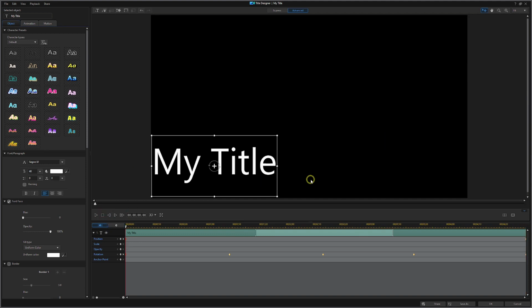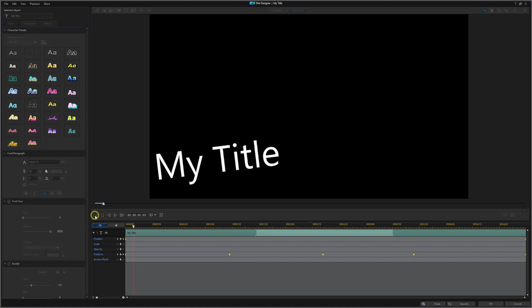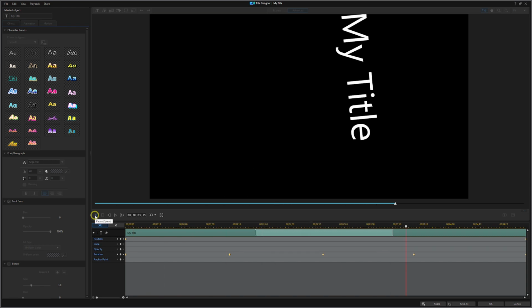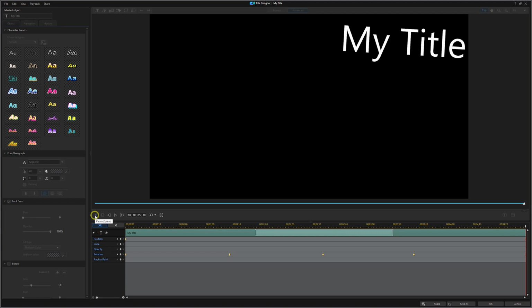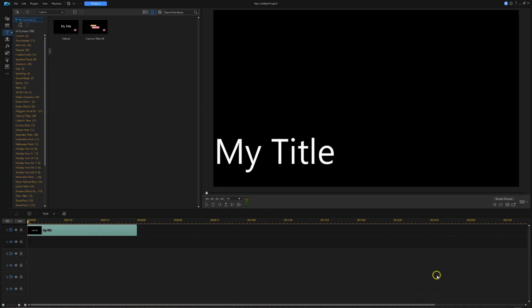Now, if I hit play now, we have two special effects going on. Number one of them is position. It's going to move it from here to the upper right corner. Another one is rotation, set up by these keyframes here. It's going to rotate counterclockwise as it moves. Let's hit play. We're going to hit OK. We're going to return back to PowerDirector.